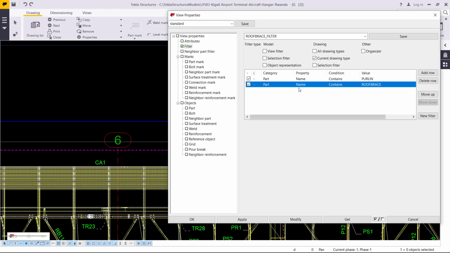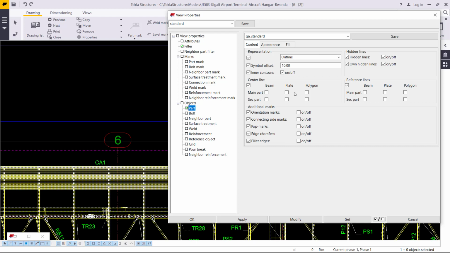Now I'm going to part section. Under part section, I'm going to check on the parts here, and under object section click on the parts. The moment I check that, I'll be able to come under parts here, and I want the filtered parts that I've filtered out. I want to give them a different representation. Under the content, if you click on this drop-down list, you'll find many ways on how you can represent your drawing.